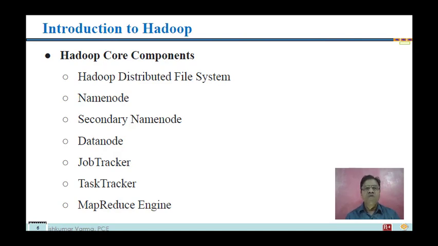Name node is the heart of the Hadoop system, where it manages the file system namespace and stores the metadata information of the data blocks. This metadata is stored permanently on a local disk in the form of a namespace image and edit log files. Name node also knows the location of the data blocks on the data nodes. However, the name node does not store this information persistently.